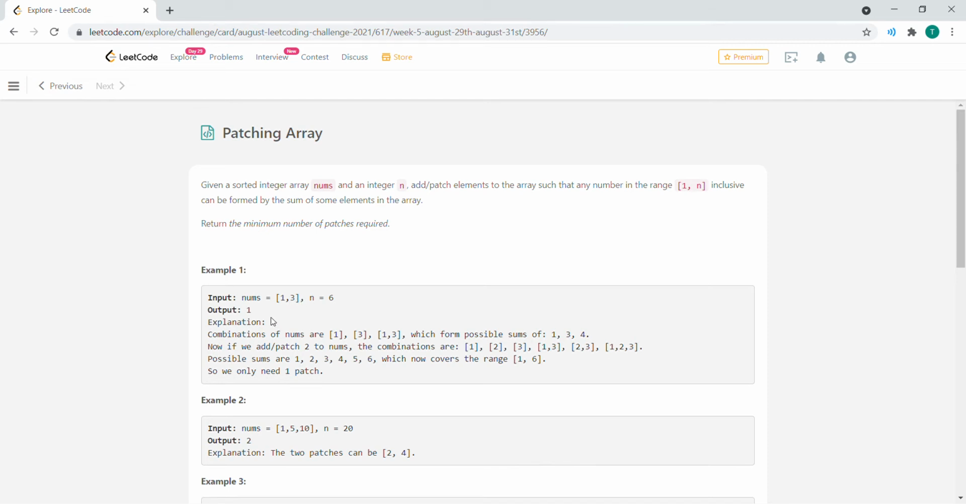So what we want is to know the minimum number of patches required such that we can make an array that has the property where we can take the sum of some elements in the array to equal any number up to n. So the possible combinations from this nums array are we take 1 alone, we take 3 alone, or we take both 1 and 3, which forms the possible sums of 1, 3, and 4 respectively. But that's not enough to reach 6 yet.